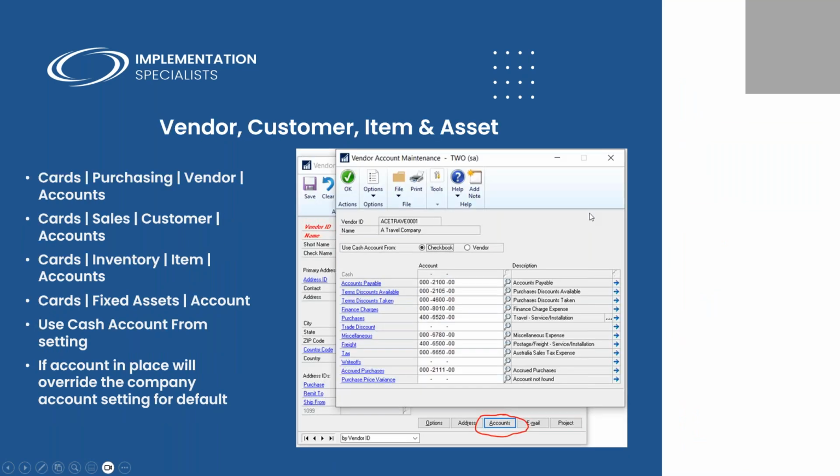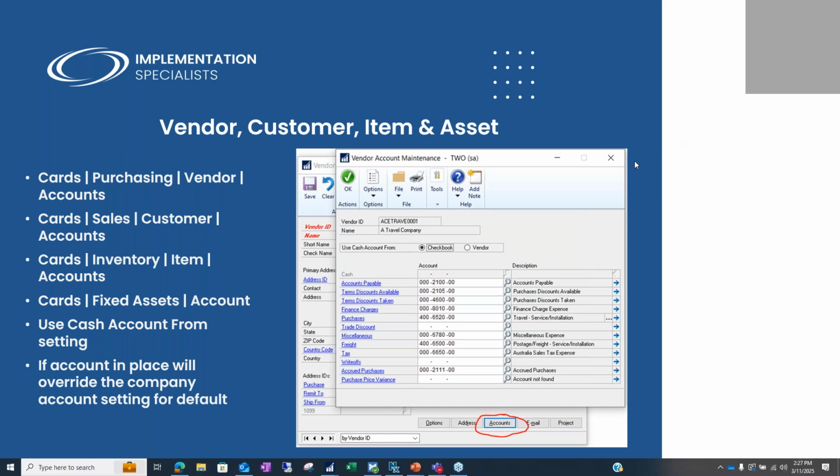All right, we are going to look at vendor, just for simplicity. They're all set up the same. You go out to either purchasing, sales, items, your inventory, your assets. You'd go to that cards, purchasing, vendor, and then accounts. So as we are out there, we can set up basically we had those default codes set up, right? And you can default it based on that specific vendor.